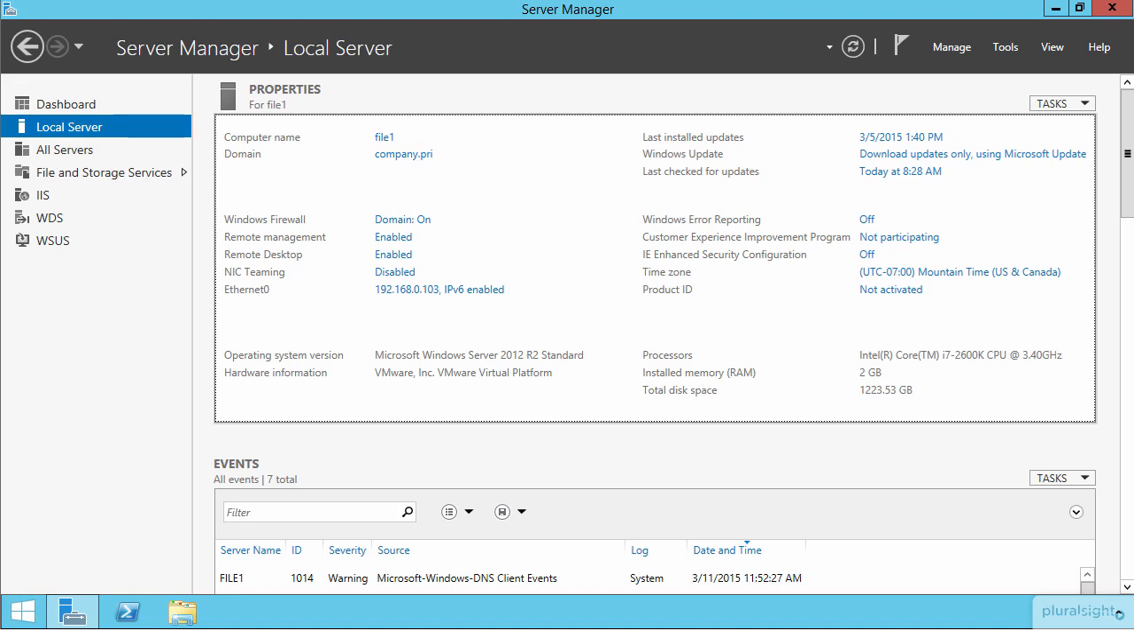Now, obviously, keeping tabs on the different performance counters on our systems is only one of the variety of tasks we have to do as an IT pro. Yet another is making sure that we understand what's going on in the event logs on those very same servers. In fact, back here on file 1, let's take a look at the event viewer on this machine.